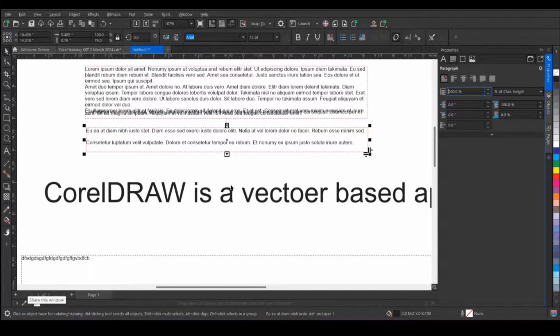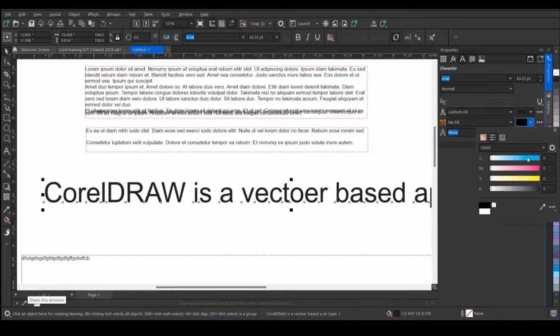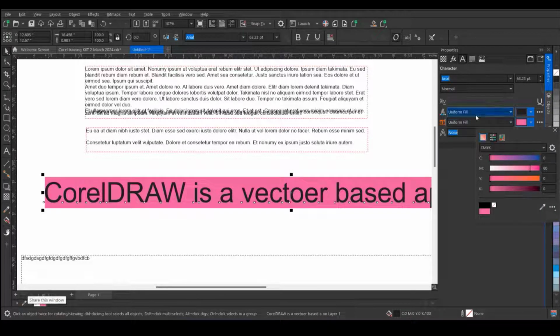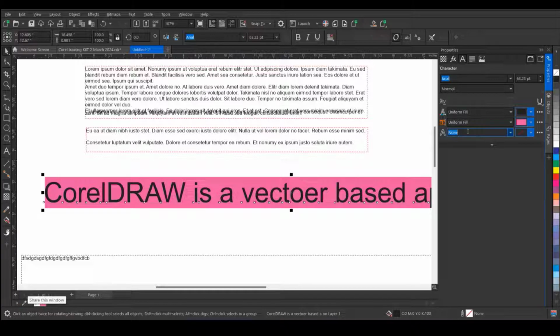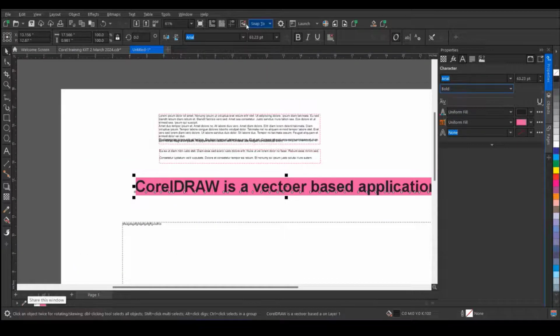If I select the text, you will see the property bar will get changed. Now whatever I have selected, it will show its properties over here. If you have selected text, you can define its fill color, its outline color, and its mode from here. All the options you will find over here. Although it shows inside the property bar, there is also a property docker bar.